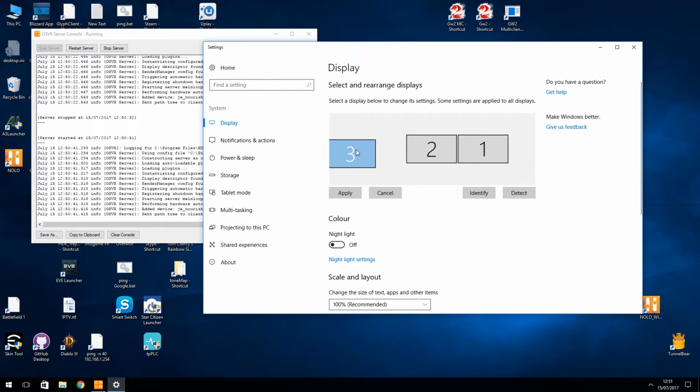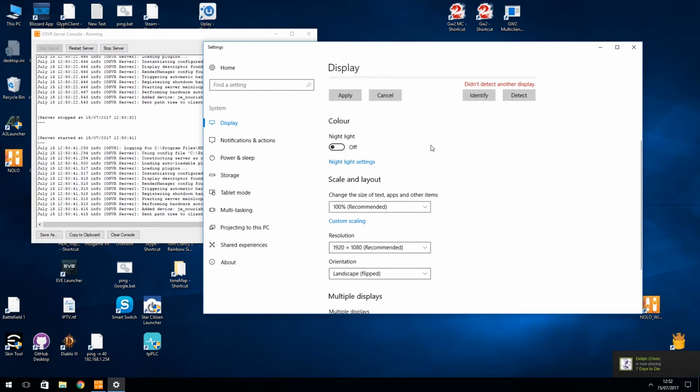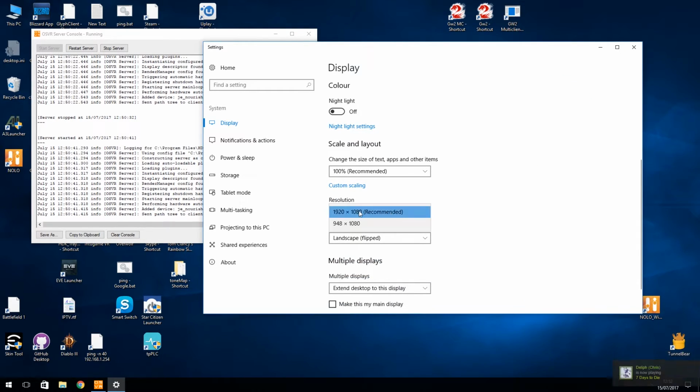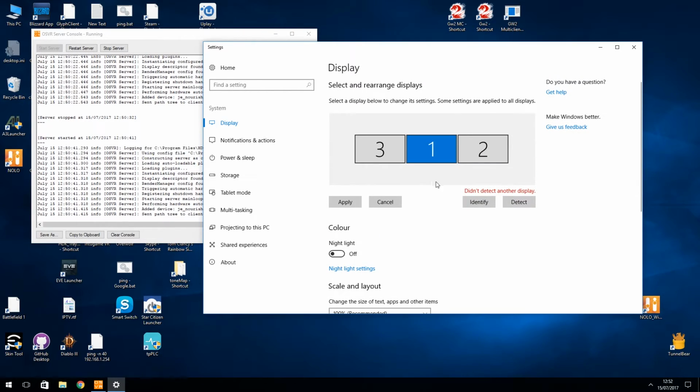You want that at your far left, preferably. But what's more important is you want your DK2, which is my number 1, exactly directly to the right of that. If it's here, that's not good. It has to be to the right of your main monitor. Then the other thing you have to do is select that, make sure it's the same resolution. You're going to make sure that's landscape flipped, and more important here, extend desktop to this display, and that's it. Apply that.